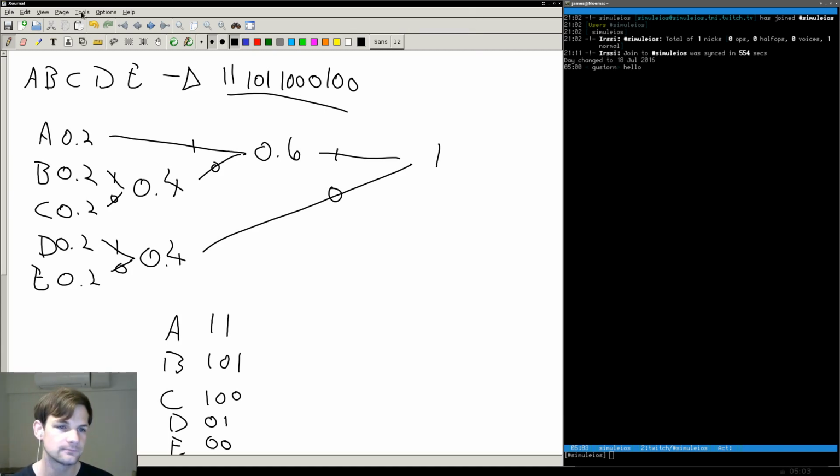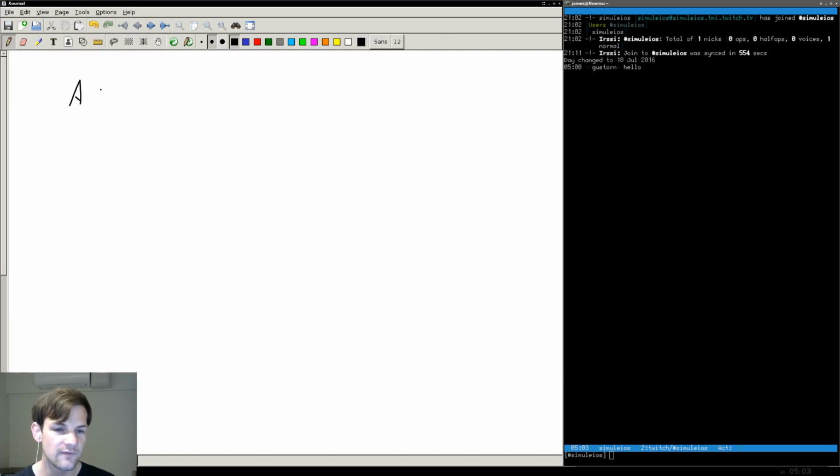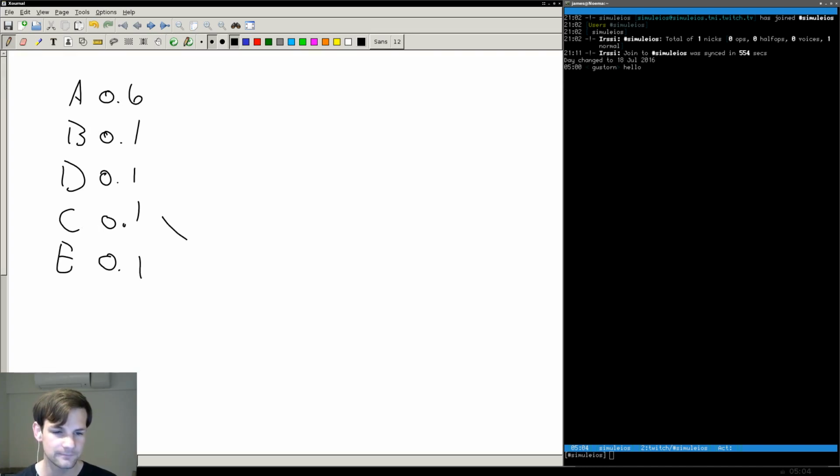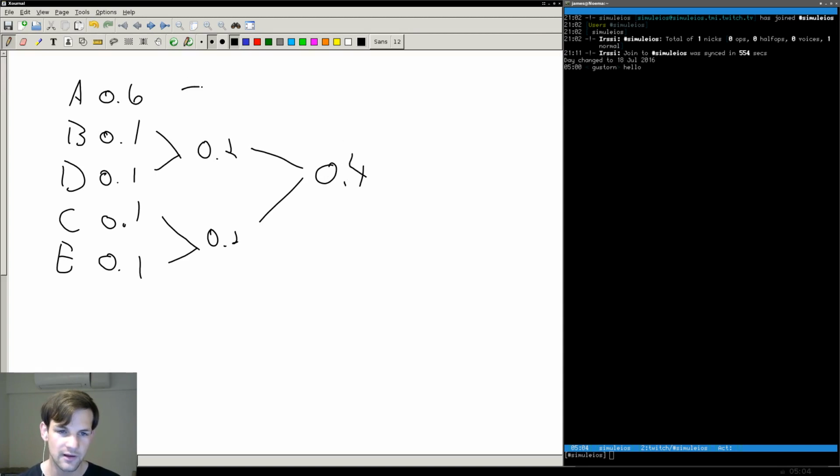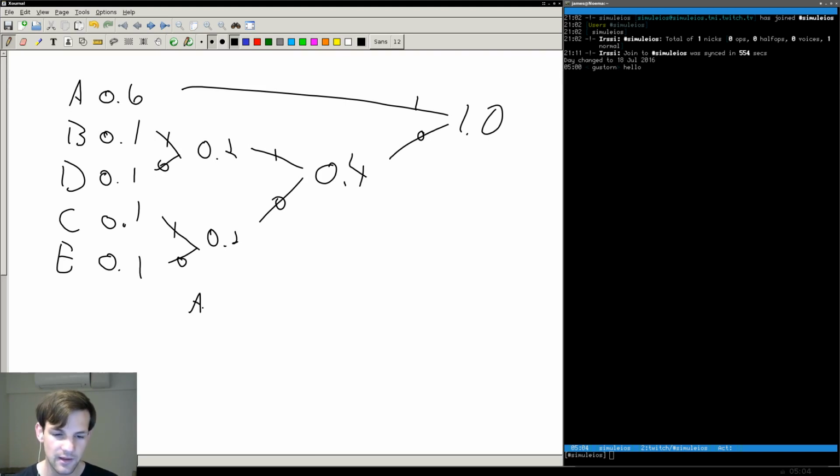For example, using the same example we had before, if A came in with a frequency of 0.6, B came in with a frequency of 0.1, C came in with a frequency of 0.1, D came in with a frequency of 0.1, and E came in with a frequency of 0.1. Add these together, 0.2, 0.2, add these together, 0.4, and then add these together, 1.0. Then we label the branches 1, 0, 1, 0, 1, 0, 1, 0, for A, B, C, D, E.